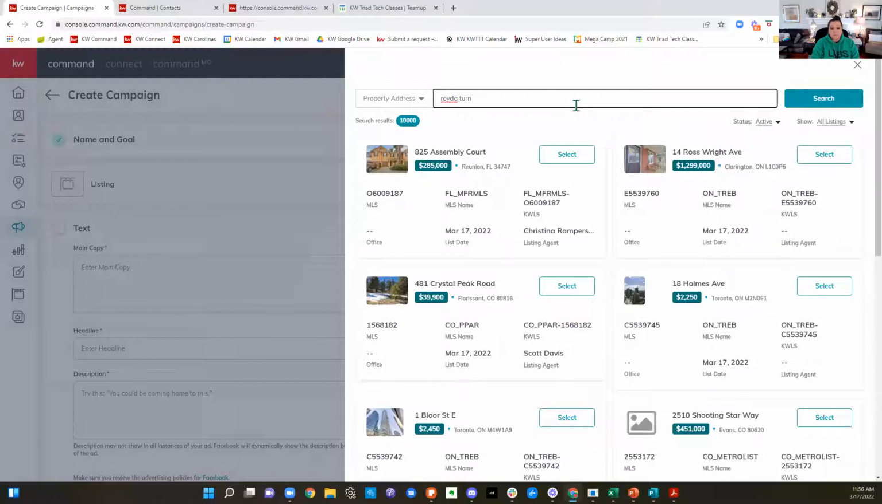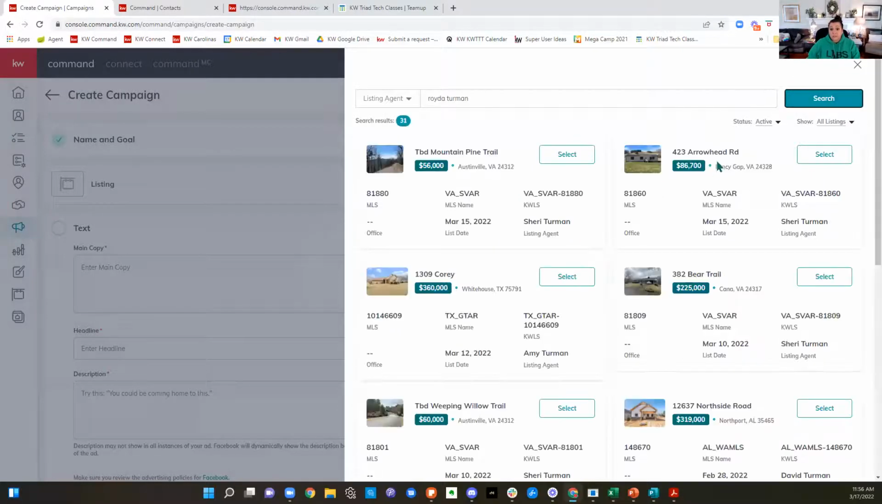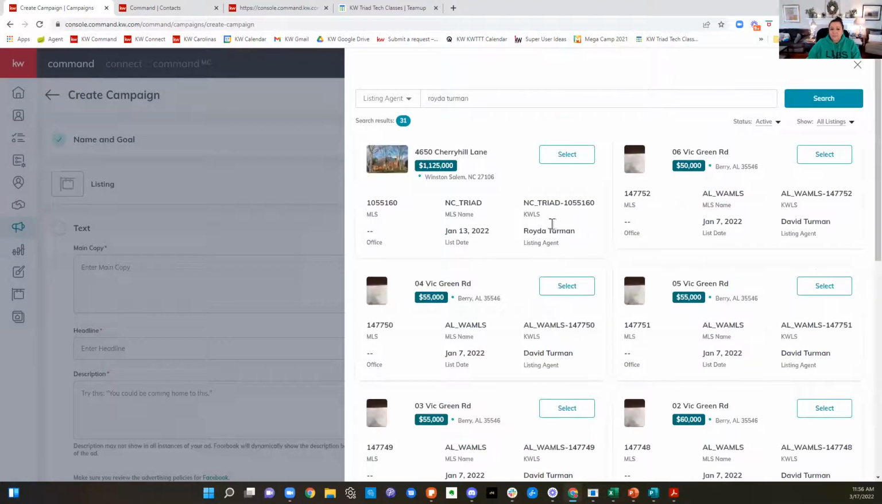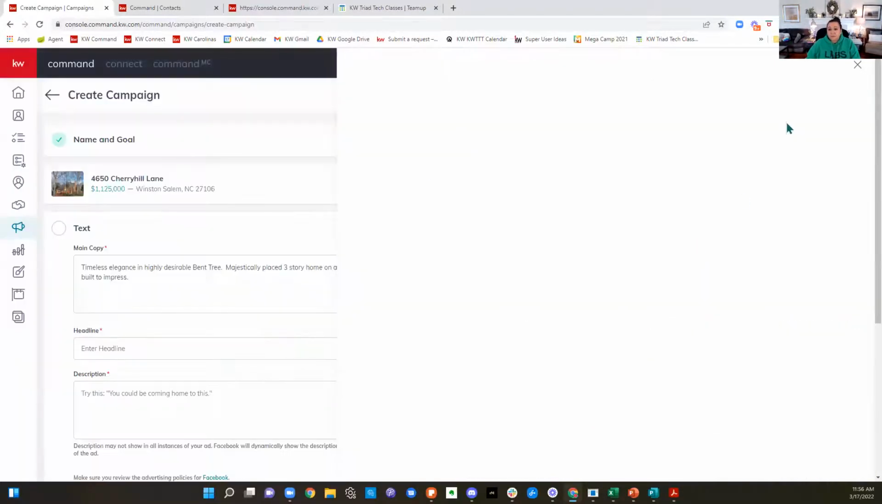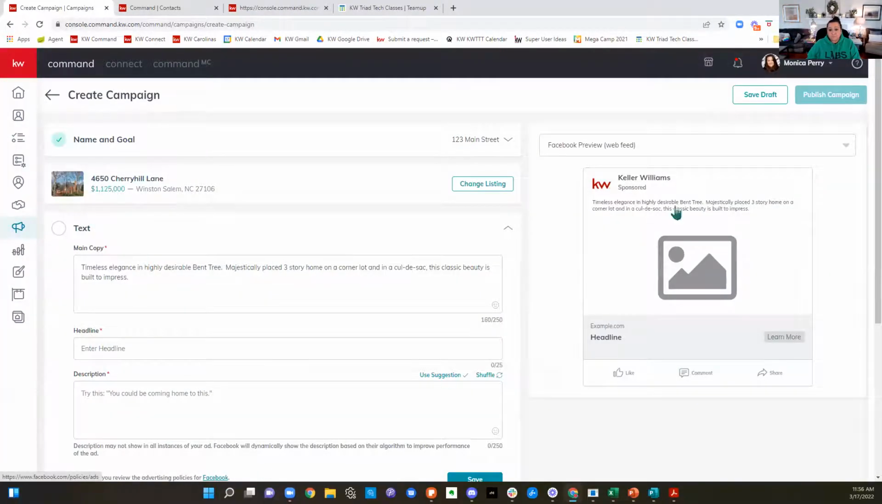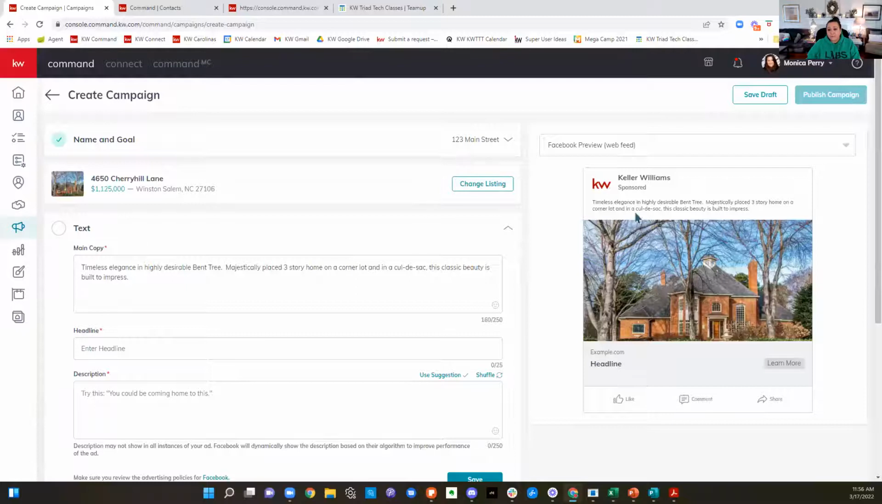If you don't have your own listing, ask. There are a lot of people that will, I know Ashley Way's team in Winston-Salem. She's like, heck yeah, advertise my listings. I mean, they want to get it sold anyway, right? So, all right, so there's my listing. I picked it out. My preview is going to be over here. Again, it brought in my stuff from my listing. It's got the picture.